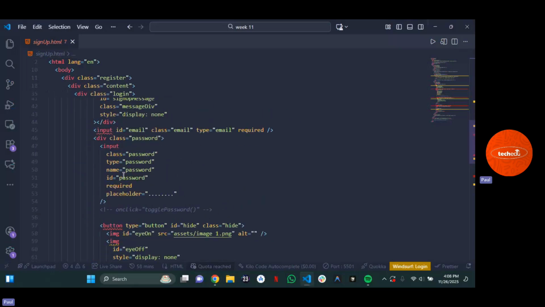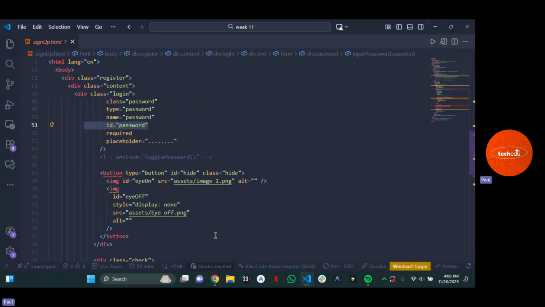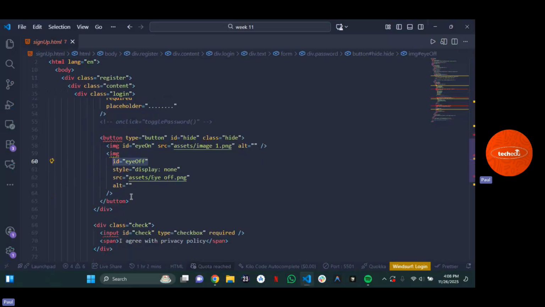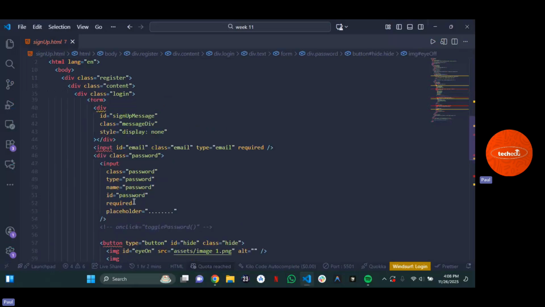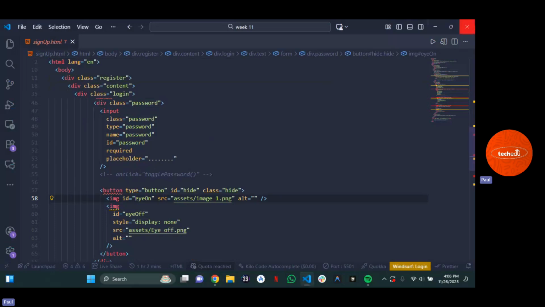So if you come to the password now, right? The ID for the password is what? Password, right? If you come to the eye on button, the ID for the eye on is what? Eye on. The ID for the eye off is what? Eye off. So these are the things that we need. We need one, we need two, and then we need three. So I'm going to split my screen.